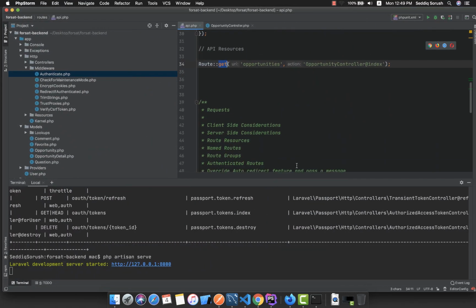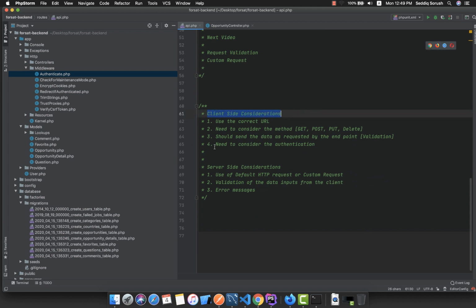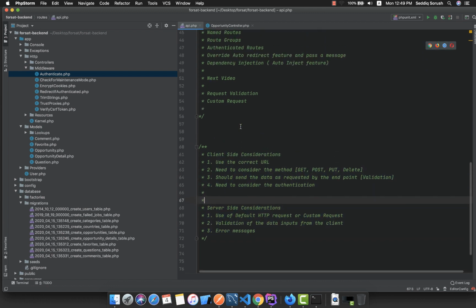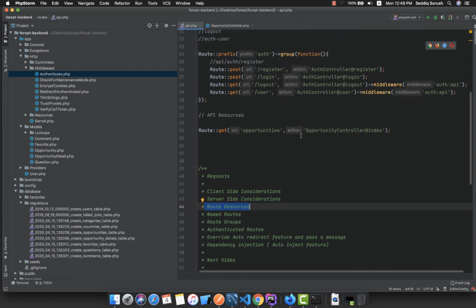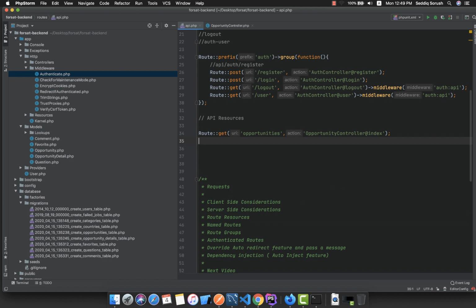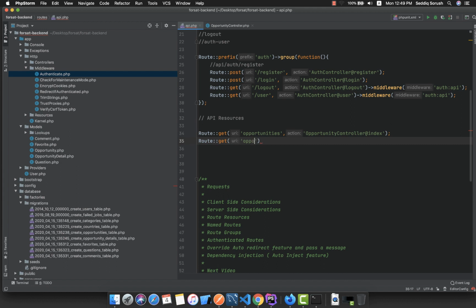We need to keep these considerations in mind, both for the client side and the server side, and we'll use all these features, but right now we need to cover the rest. So we'll go with the route resources. And what are route resources? I'll try to demonstrate it with an example. Suppose in case of the opportunity, I have another route, called opportunity, and this will call the same controller, which is the opportunity controller, but with a different method, and this method is the show method, which is exactly there inside our controller.